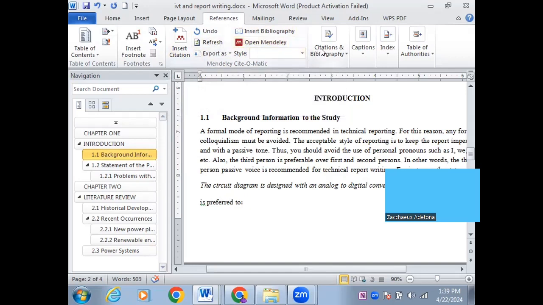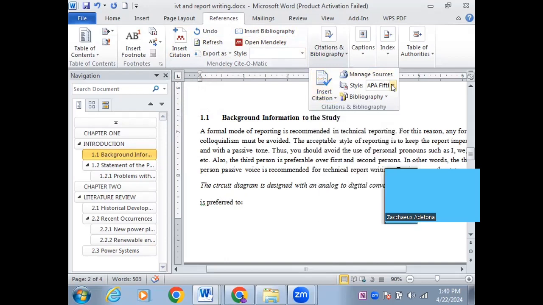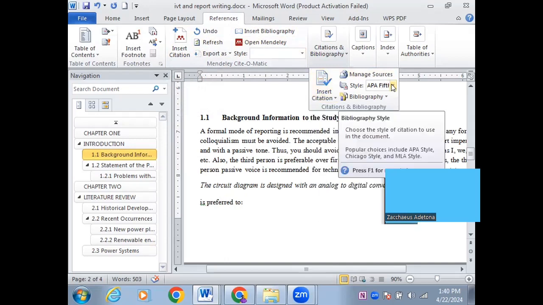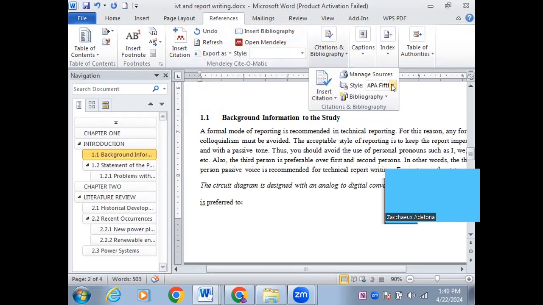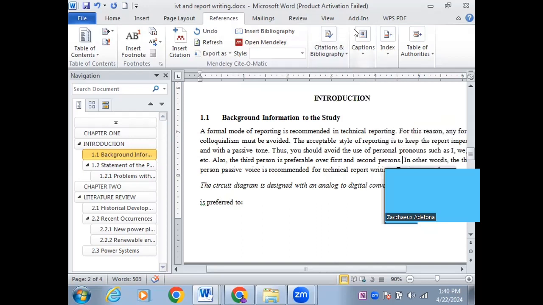Now, for your own, we will go here. We go to insert citation. Before you insert, you must select which style you want from here. You click drop down: APA 5th edition, APA 6th edition, IEEE, and so on and so forth. You see so many reference styles, but the one we want to use is what? Let's say APA 6th edition. So you now click here and click on insert citation.